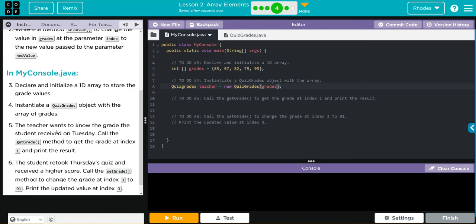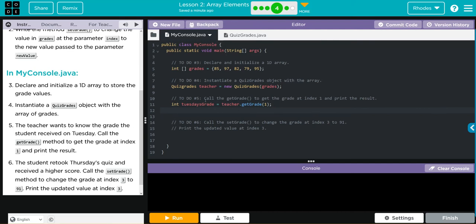Now I got to figure out what the student received on Tuesday, so we're going to call the getGrade method to get the results of the grade at index 1. Then we have to print the results too. That's not too bad. First, we have to create a place to store this, right? So it's just going to be an integer. I'm going to call this Tuesday's grade. And that's just going to be equal to my teacher object I created. We're going to get grade. And what do we want to get? 1. Don't forget your semicolon.